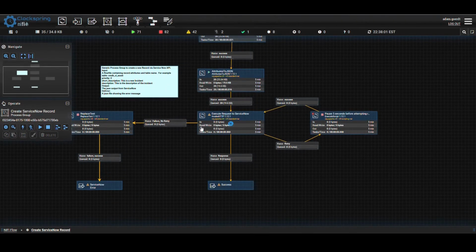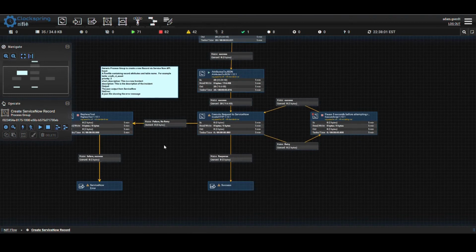So next phase is we actually need to execute the request. Caution sign here says the username and remote URL reference some variables. So we have the concept of global variables, and they are stored. So I've already got these set for the ServiceNow information.